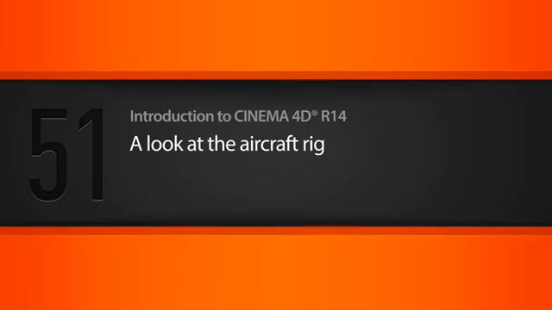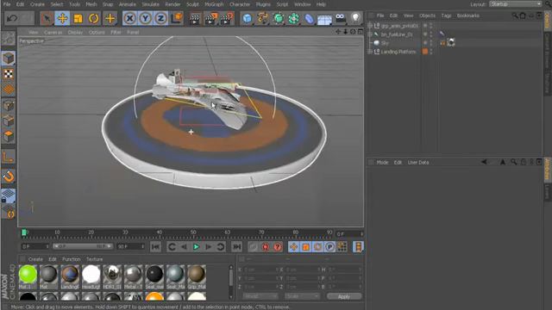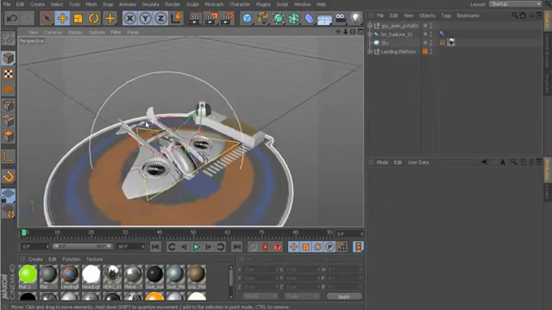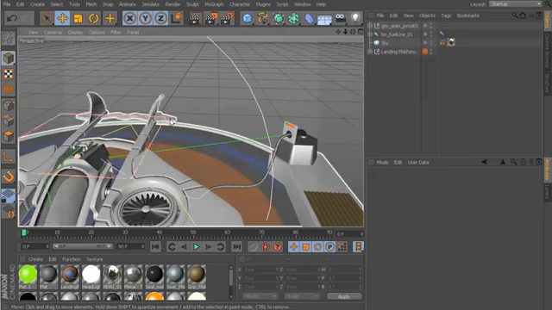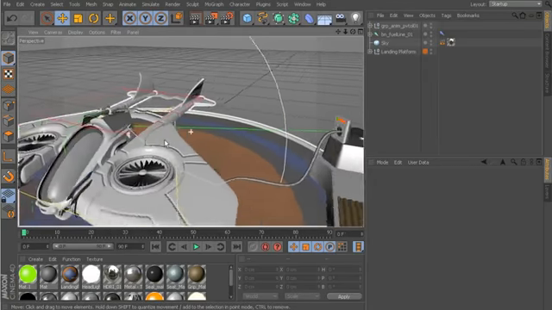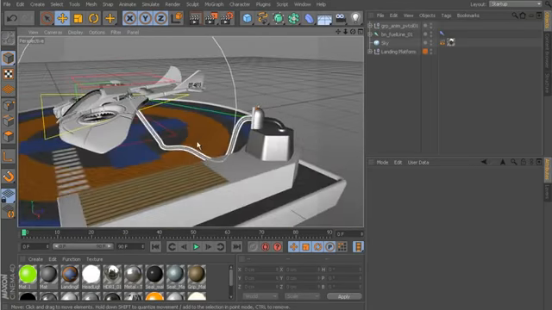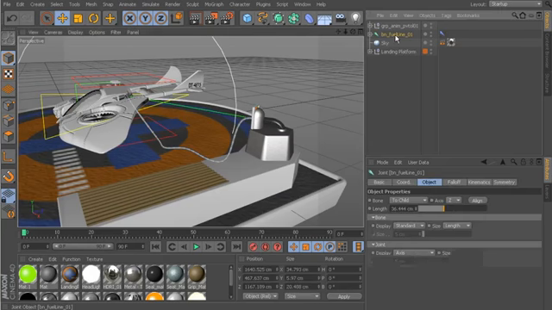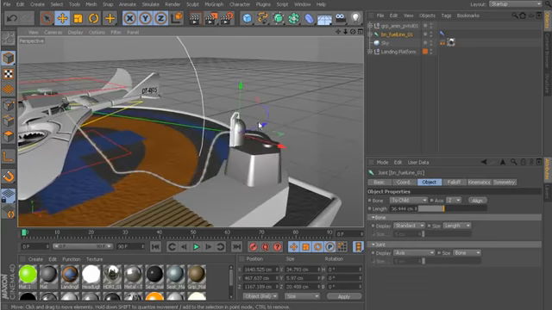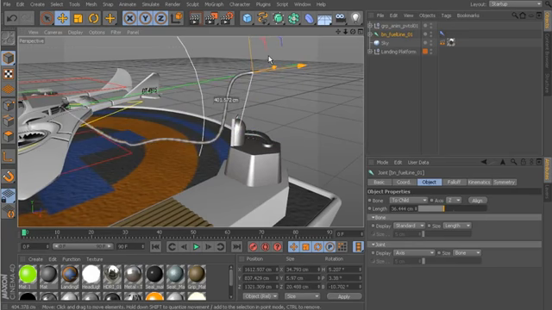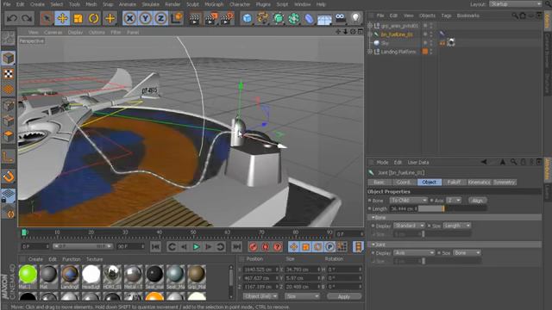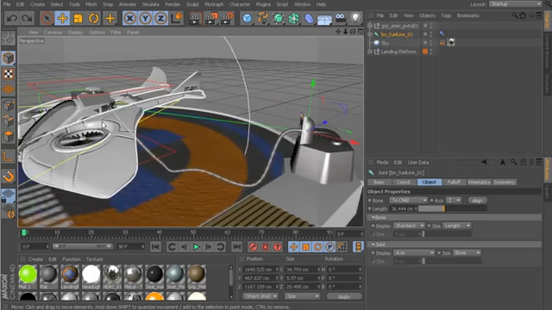Let's take a look at our final rig so we have an idea of what to expect. So here we have it, our final aircraft rig. We're going to go through some really fun things, not only how to bind. You can see this hose here has actually been connected via a bind so it can deform, and we're going to get into some really cool things when we animate our final shot that I'm really looking forward to.